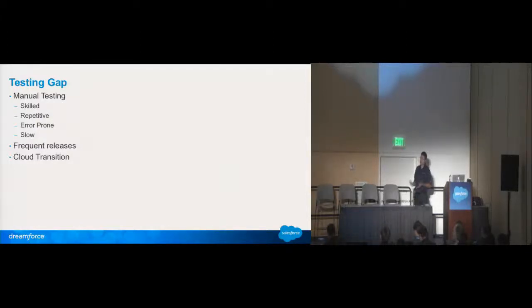It's repetitive work, right? Upon every change, you need to run the same tests over and over. Because it's human, it's error prone. Humans are known to miss issues, typos and such things. And it's slow, it's not as fast as an automated test.